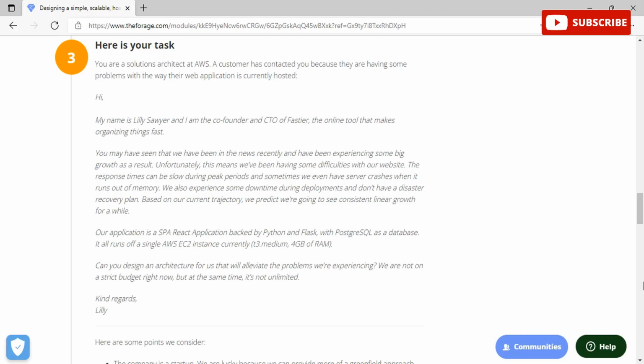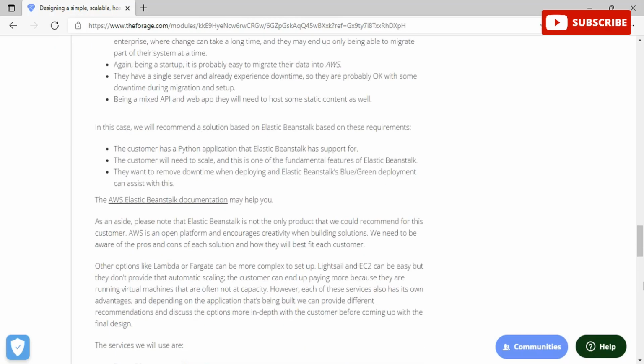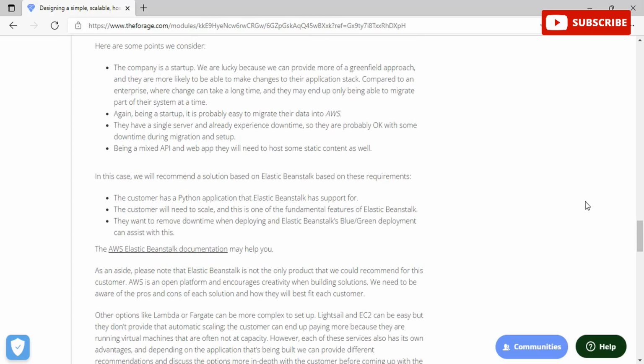You are a solutions architect at AWS and a customer has contacted you because they are having some problems with the way their web application is currently hosted. You can see a snippet of the email that a person named Nilly Sawyer has sent you for the company named Fastier. She is the CTO of Fastier, an online tool that makes organizing things fast. She has been in the news recently and has been experiencing some big growth as a result. Unfortunately, this means that she's having difficulty with the website.